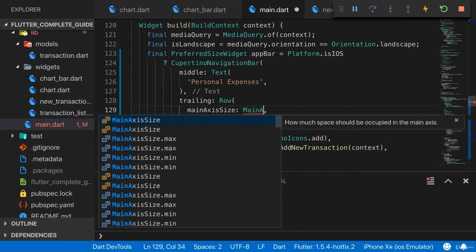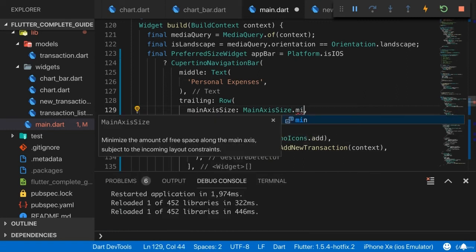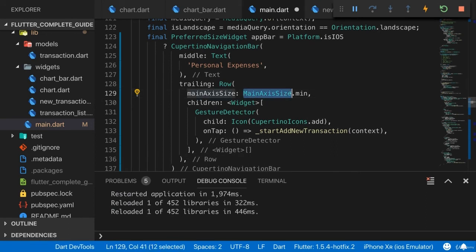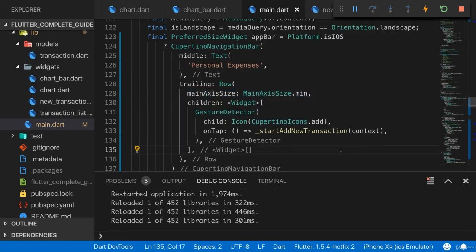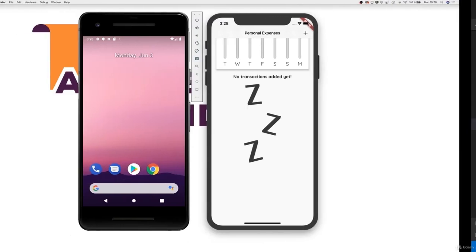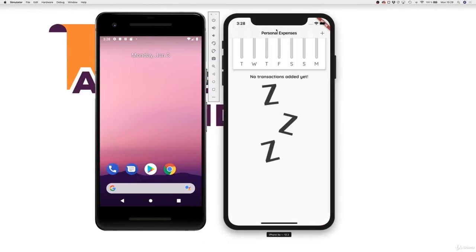You can restrict this and set it to MainAxisSize.min. So MainAxisSize here really is just an enum with a max and a min value. The default is max, but if you set it to min, the row will shrink along its main axis, so from left to right, to be only as big as its children need to be. And therefore now we have the plus icon and our text here. And as you can tell, of course, this is now the default iOS look, and it's not that purple app bar we would normally have.